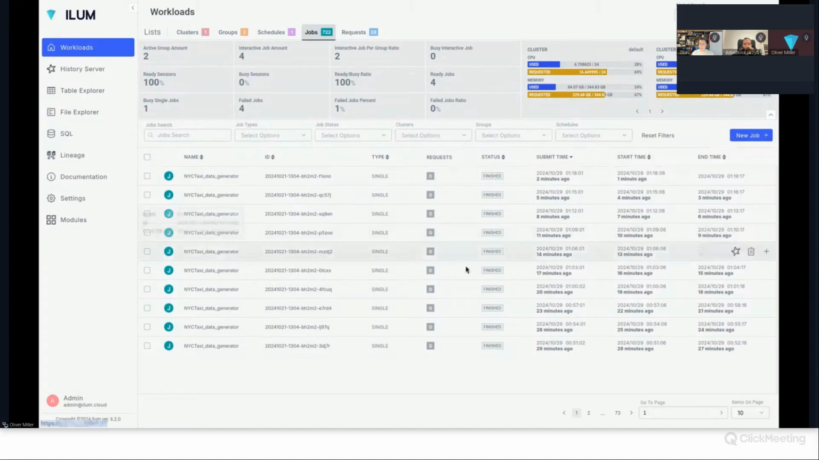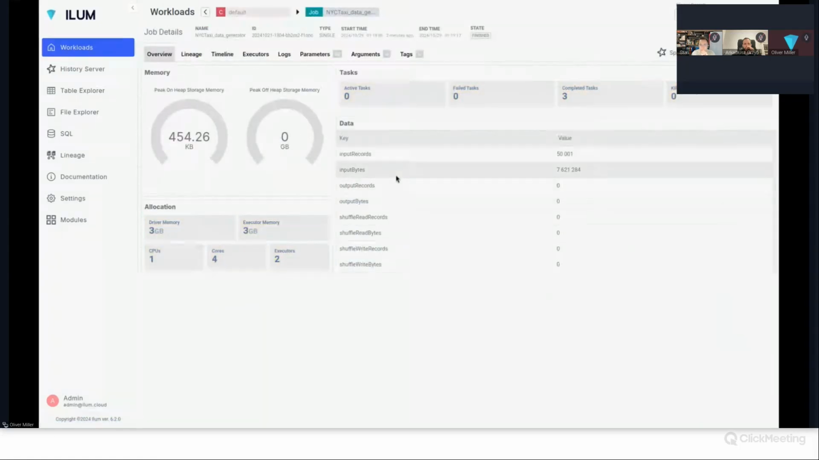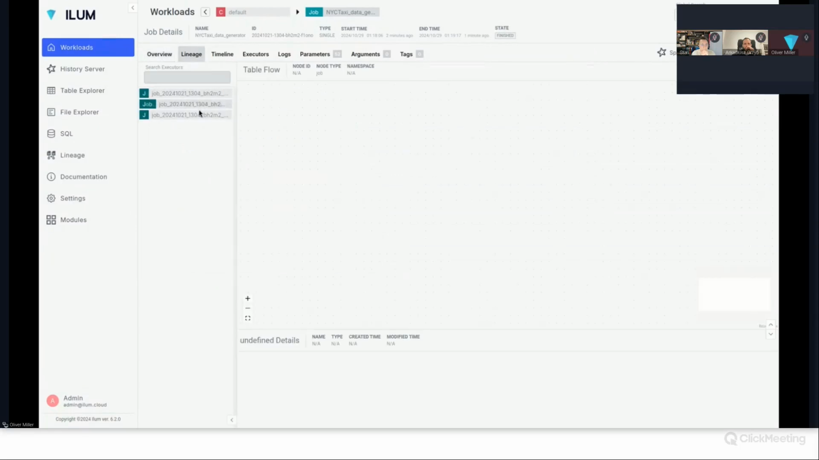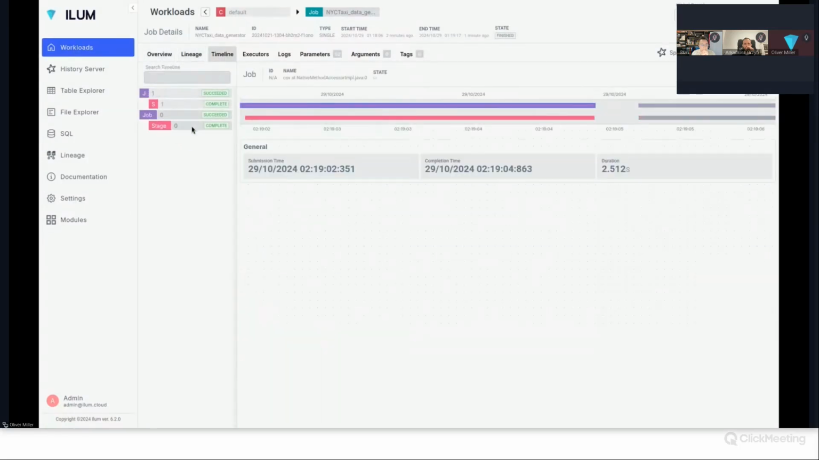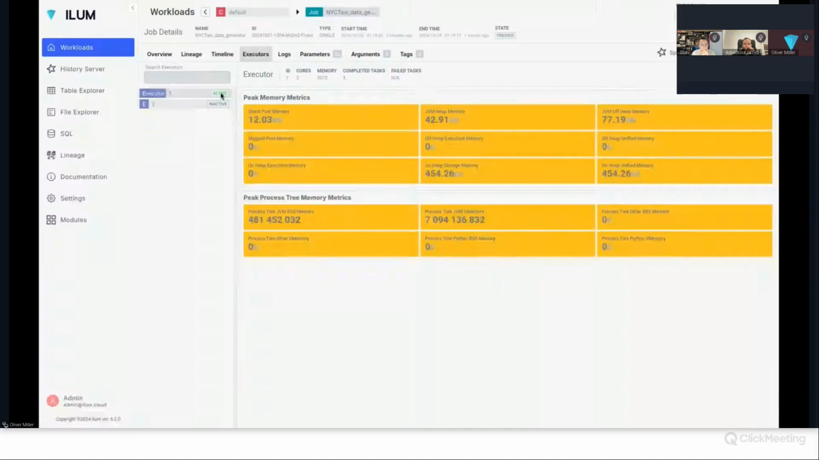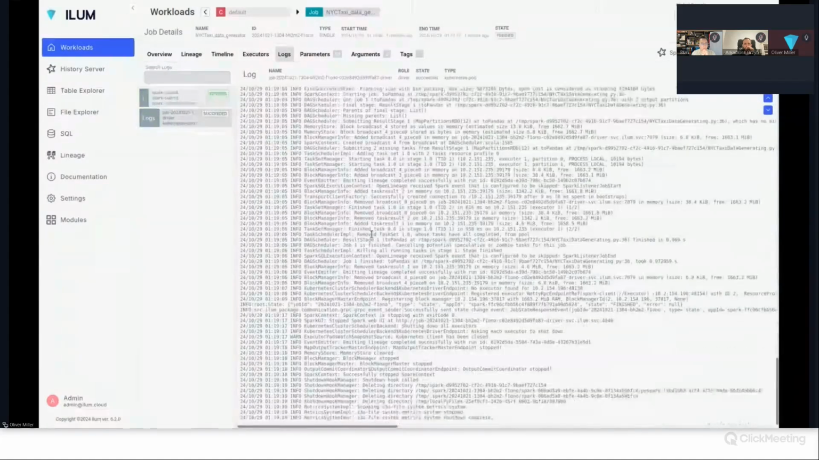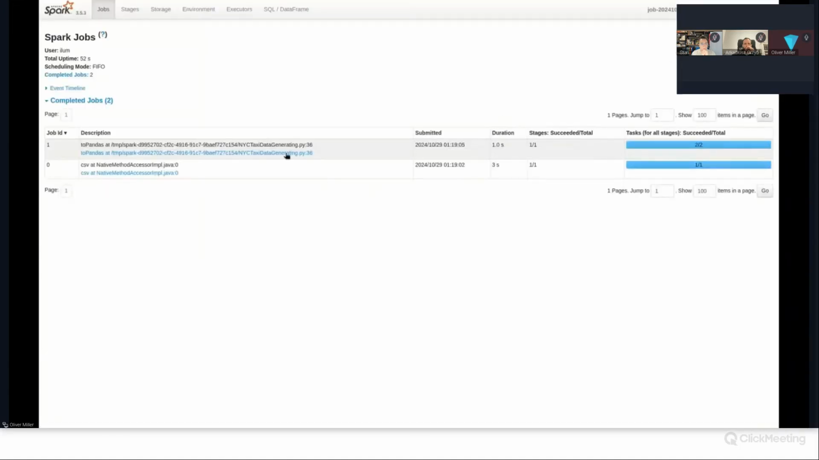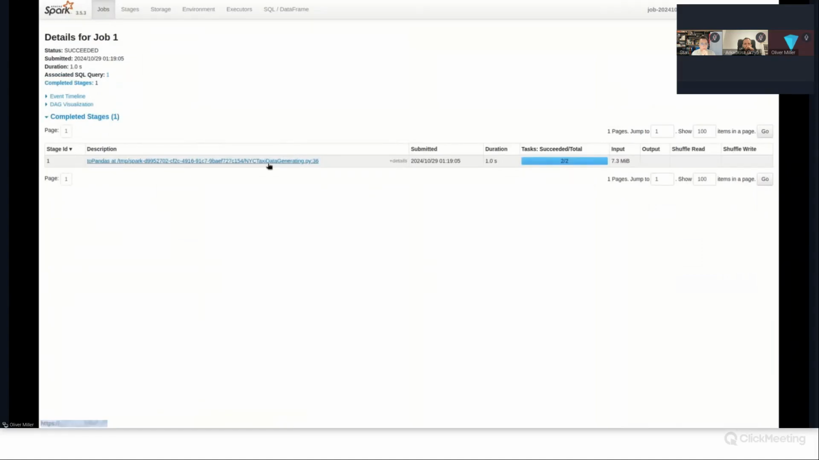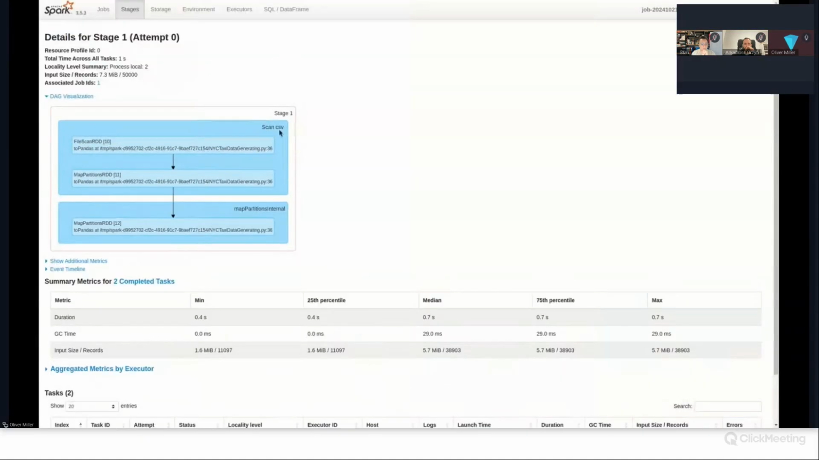Moving to the job view. Here we can see all the jobs within the system. We can monitor them by, for example, checking simple metrics, looking into the timeline, checking the executor stats, or going through the logs. In addition to that, we have access to Spark History Server for in-depth knowledge on what is happening within this job, for example.